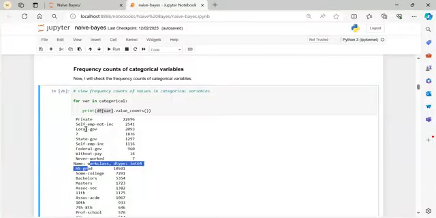I have private, self-employed, local government, and here is the catch. There is one category, which is the question mark, in which there are 1836 observations. So for all these observations, the work class is not available. It is marked as question mark. So now I see the discrepancies. If I had ignored this, then definitely my model would have either thrown up an error, or my model would have been inaccurate.